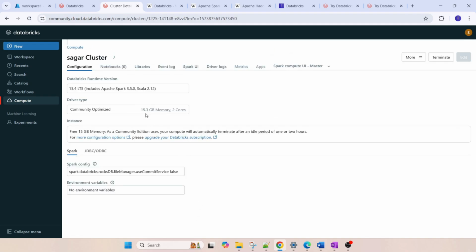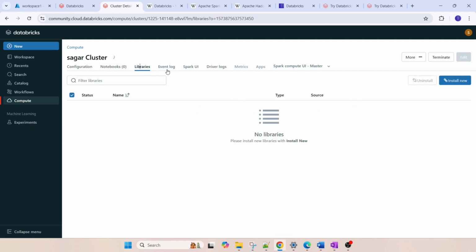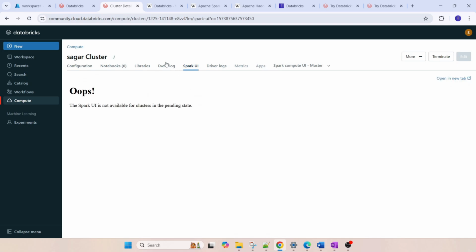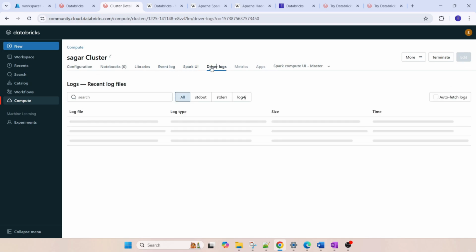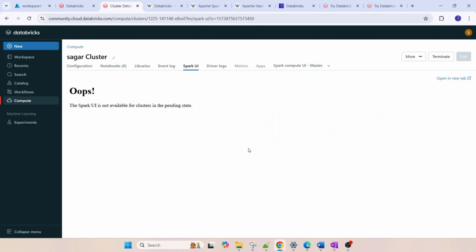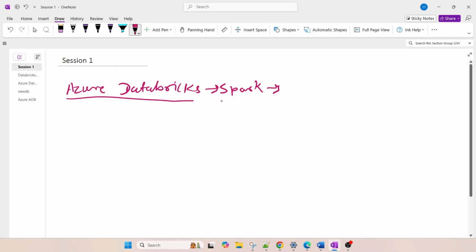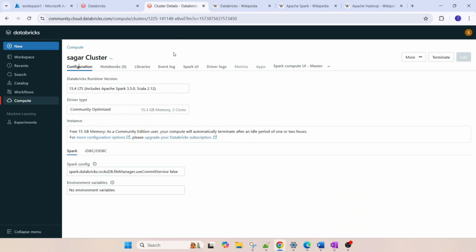So create compute. There are different tabs: notebooks, libraries, event log, and after the event log, the Spark UI and driver logs. I have to show you the Spark UI, and then we can go through the underlying details. In Azure Databricks, in the background there is Spark. When I created the cluster here, it is running right now, and in the background there is the Spark UI.